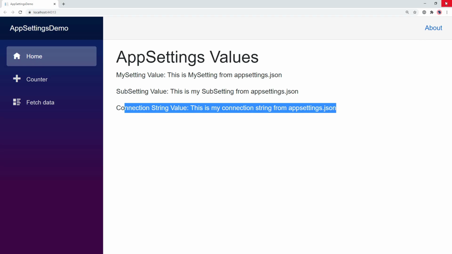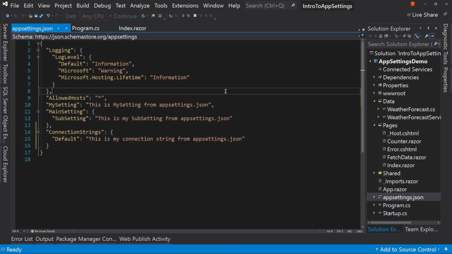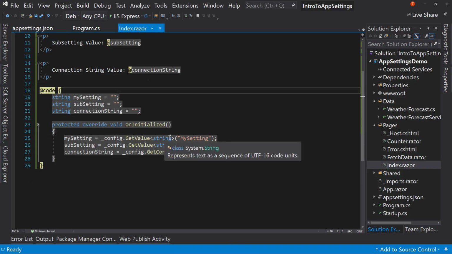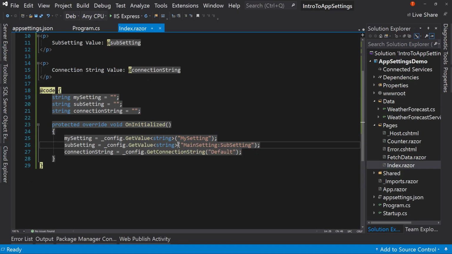Okay, so we've now read from our configuration, both in just the root, as well as a sub value, as well as a connection string. Honestly, if you stop there, you've got a lot of information to use, and you can make use of app settings in .NET Core. But there's a lot more depth here, and even though there's a lot more depth, we're still only going to scratch the surface.